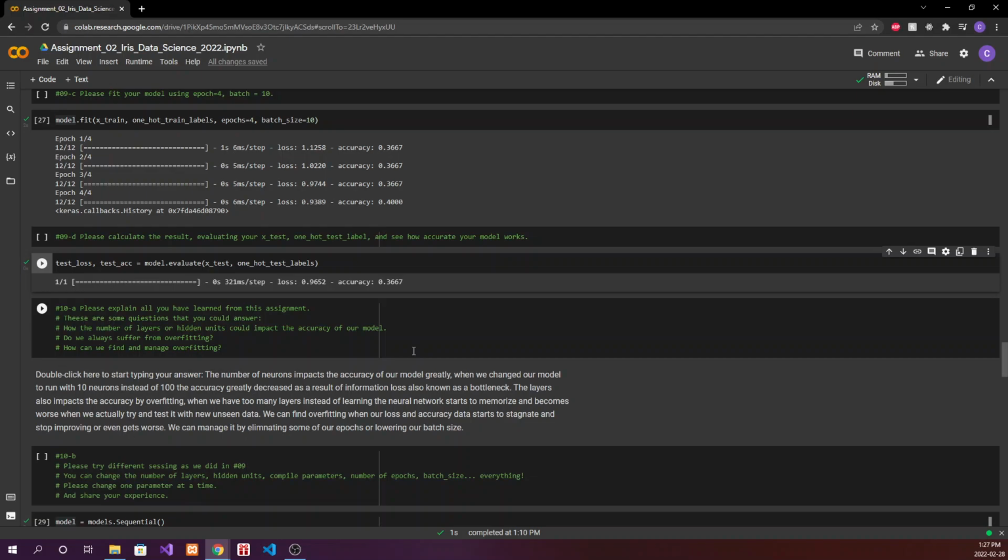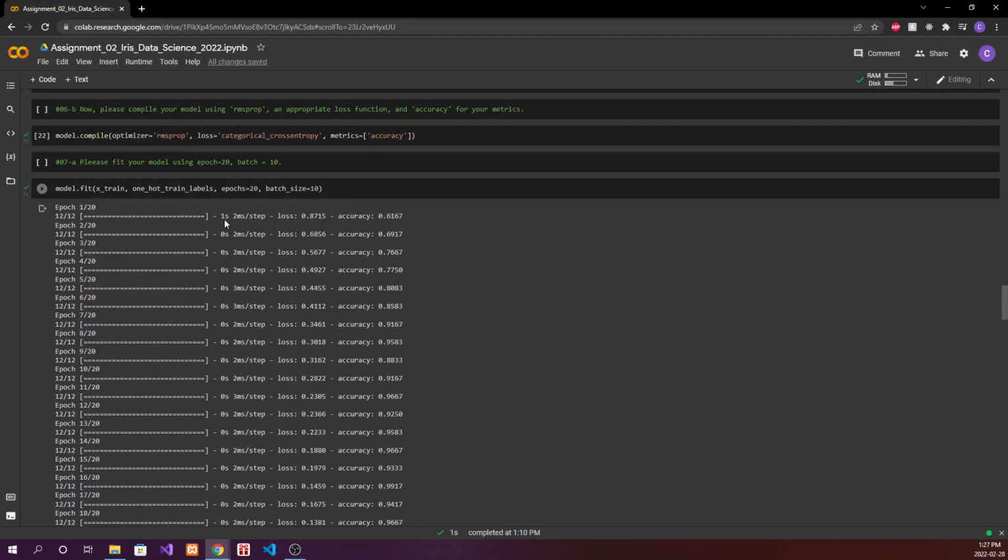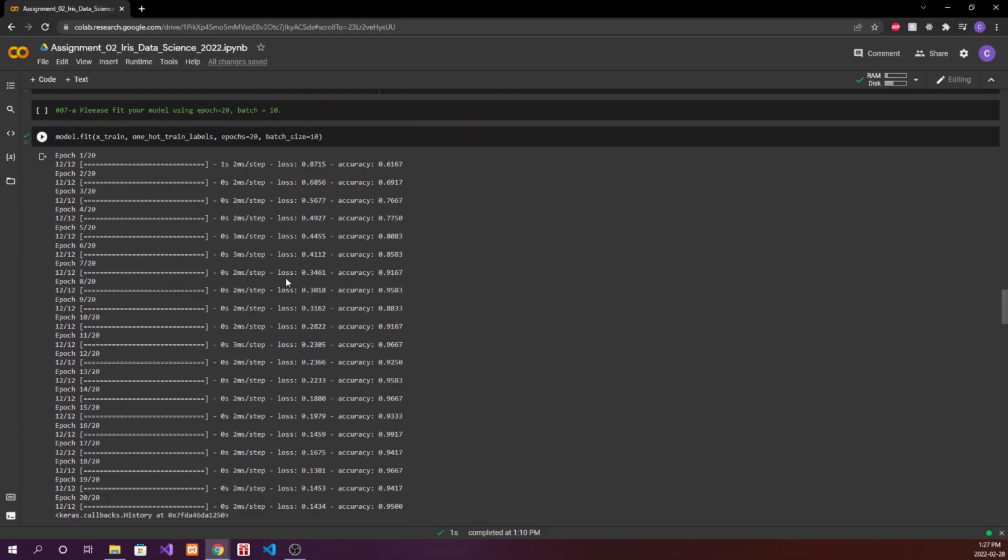This is why I promised I would scroll up. We find overfitting when our loss and accuracy start to stagnate, which is just a fancy word for stop improving, or even get worse. So if we scroll up here, you can take a look at our 20 epochs. I think it starts happening at epoch number 11. As you can see here, we have a pretty good loss score.